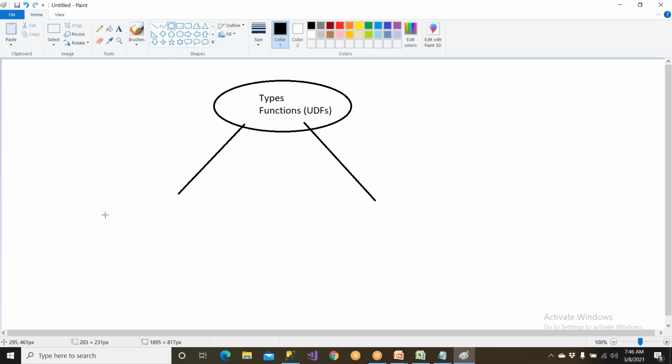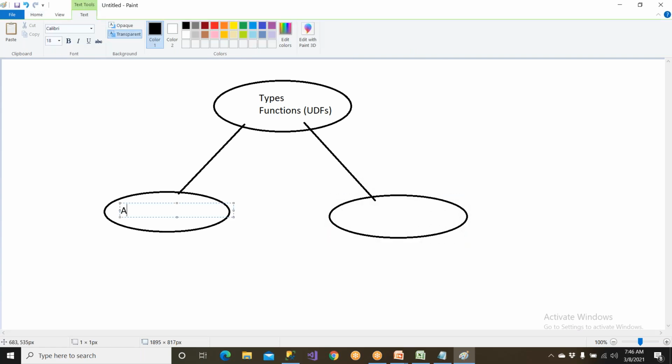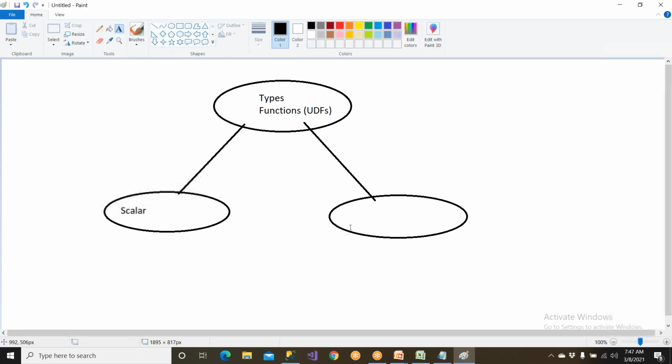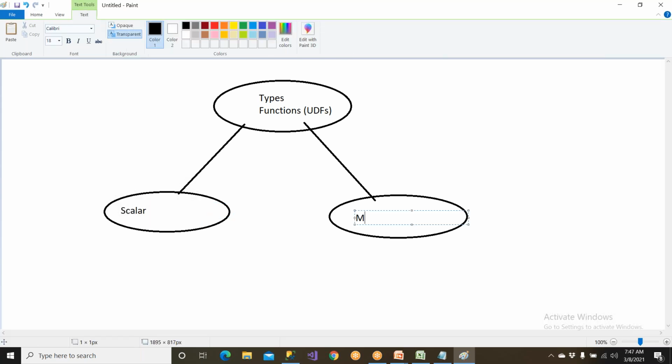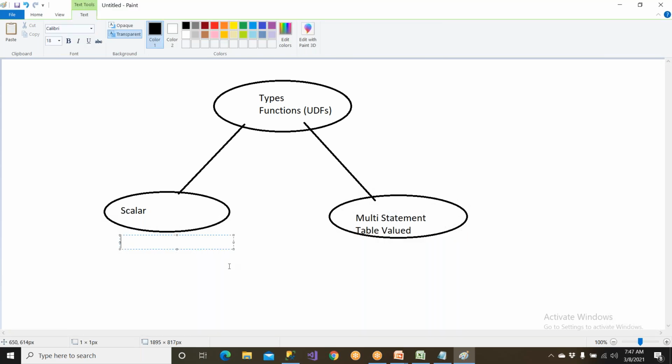We have scalar function and we have multi-statement table valued functions. So one is called scalar function, the second one is multi-statement table valued function. There are two types of functions. Scalar means which can return a single value. That's it. Which can return a single value is called a scalar function.